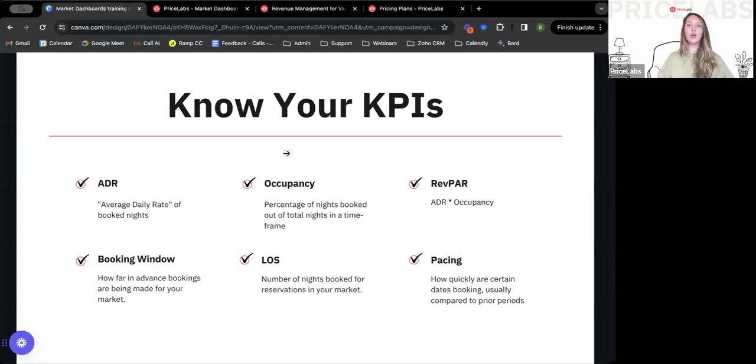Because you might book one day at $1,000, your ADR is going to be $1,000, but your occupancy might be very low at that rate. Which brings us to our next KPI of occupancy. Now, this is a percentage of booked nights out of a total time frame. So we're not looking at the value, we're just looking at whether it was booked or not.